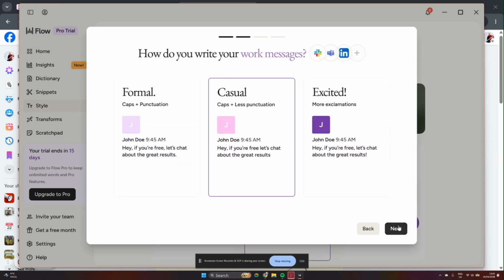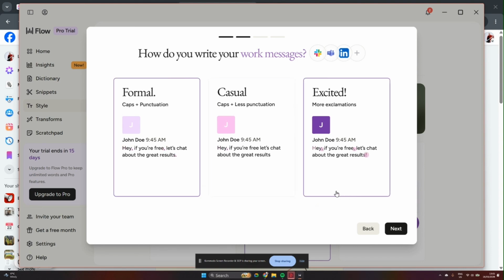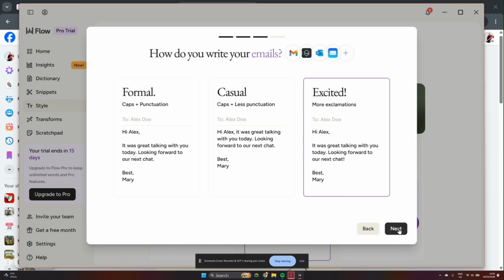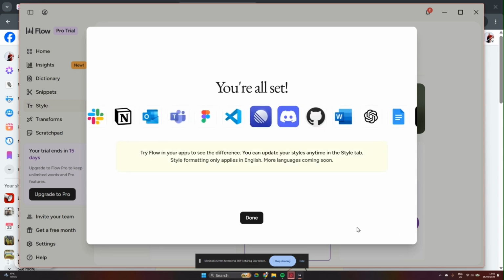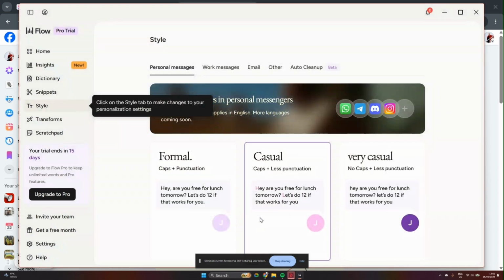Okay, how do I write our work messages? So are we writing our work messages a little formally? Do we want all the punctuation? Most probably for me. Or do we want to go casual or excited? I'm most probably excited. You know, I love an exclamation mark. How do I write my emails? Definitely excited. Love an exclamation mark. How do I tend to write other apps? Most probably excited there as well. So you can go in there and personalize your style.